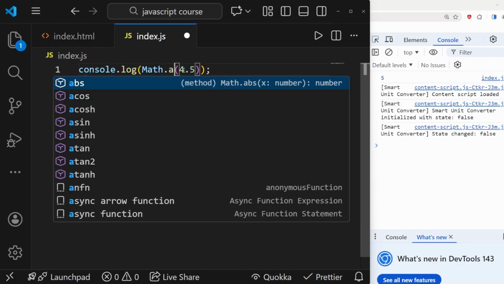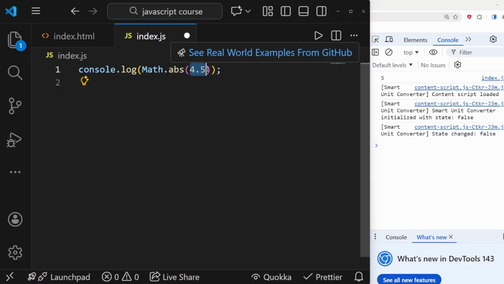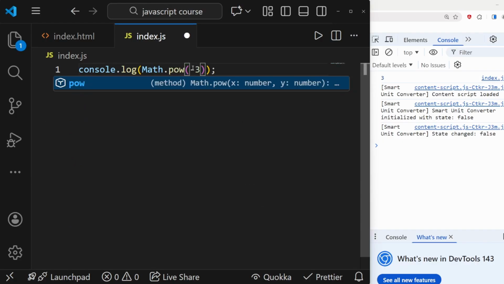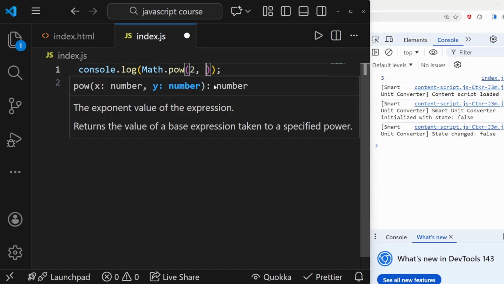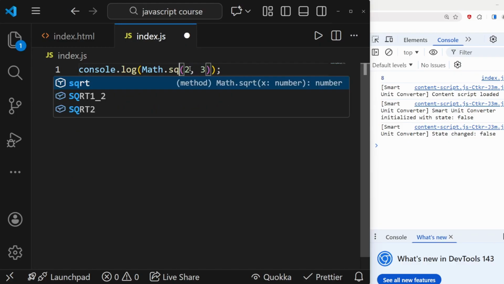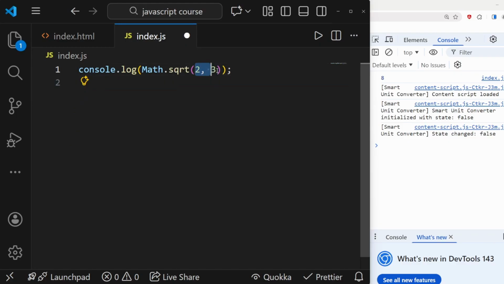We can also output the absolute value by using Math.abs, and if we have -3, for example, we're getting 3 in the console. So you will only get the value without the sign. You can also use Math.pow to raise one number to the power of another number. So let's maybe do 2 and 3. So this will be 2 times 2 times 2, which will be 8. So we're getting 8. We can also get the square root of a number. So let's use 16, for example, and the square root of 16 should be 4. So we're getting 4 in the console.